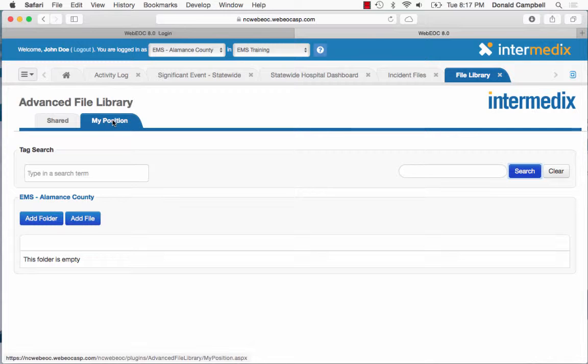You have the ability under My Position to add both a folder and a file, and these again are only going to be available to individuals that are logged in under the EMS-Alamance County position.